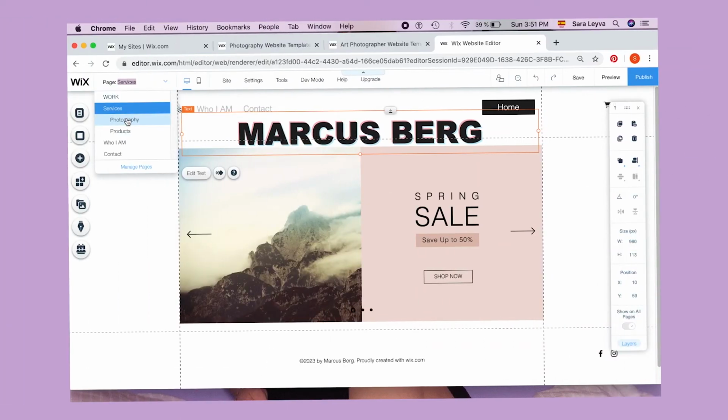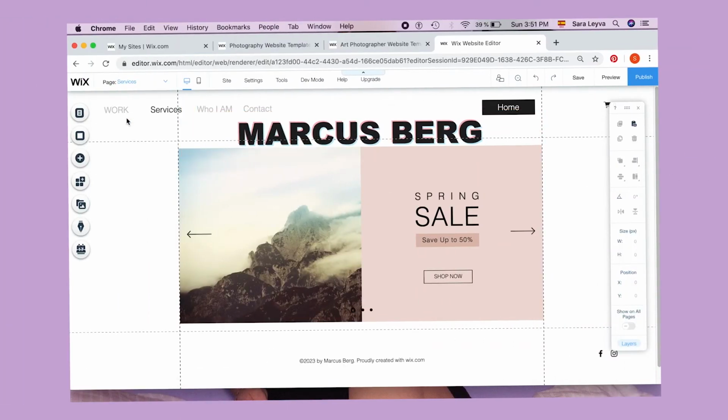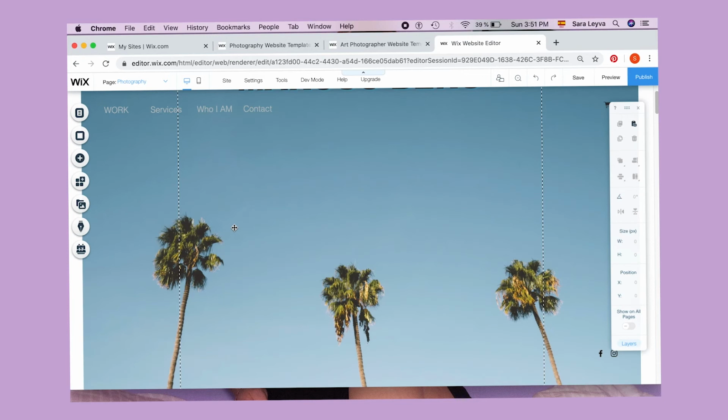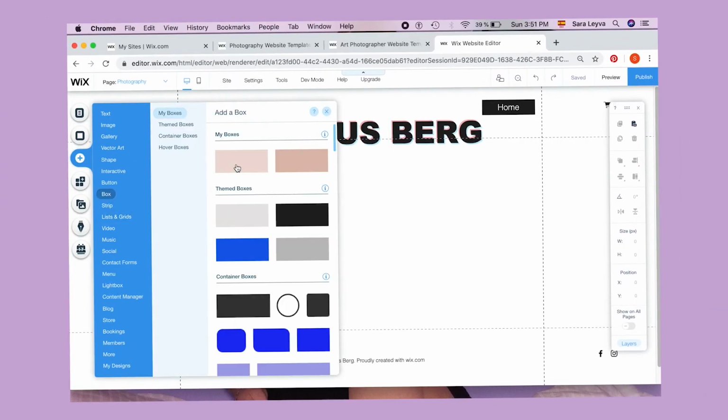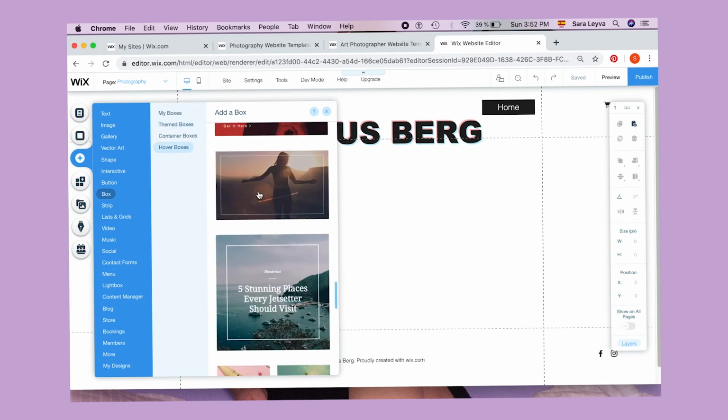Step number 6. To modify, you have all the pages here. You have to modify each page independently from the others. To show you how the boxes work: the boxes are where you put whatever information you want.